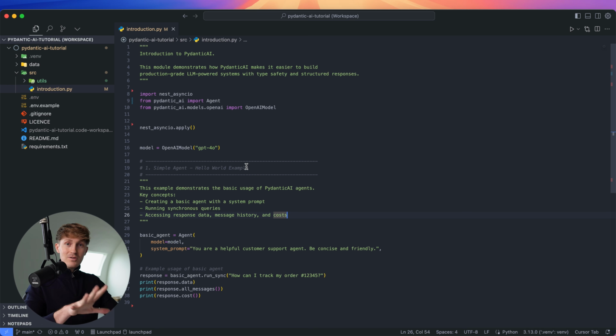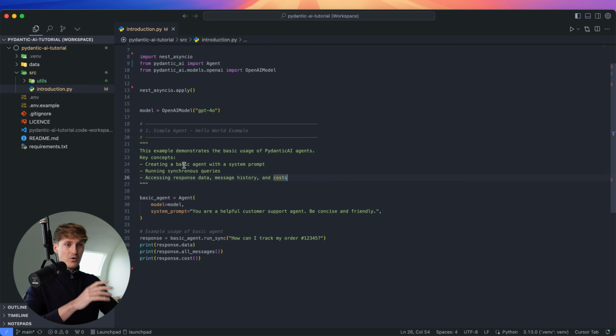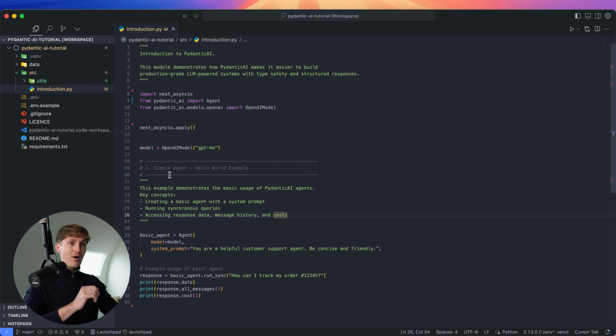All right, so let's jump into the code base and start with this quick hello world example to show you the very minimum of how to work with this framework.